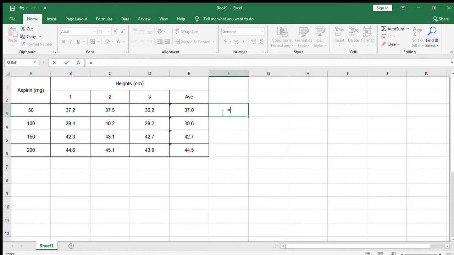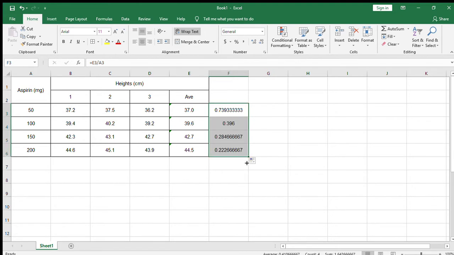So what I want to do now is think about what cells do I want to do this math with. So if I look at this one, this is E3. And what I want to do with E3 is I want to divide it by A3. It's gone ahead and made the calculation. I'm going to apply the same technique that I did when I was calculating the average. I'm going to come down here until I get the black plus sign. I'm going to drag it down, and now it's made all the calculations. And then I'm just going to clean that up a little bit. And there's my ratio of the average height to the amount of aspirin.